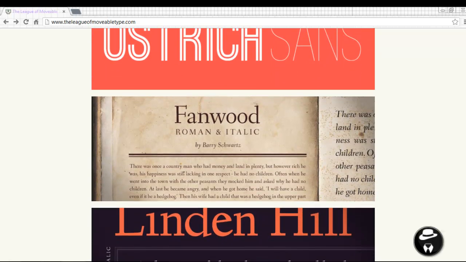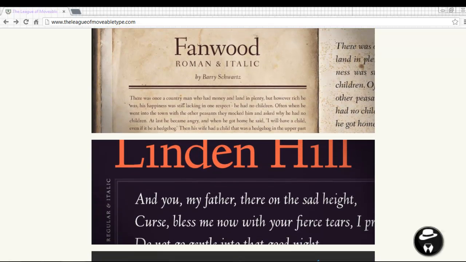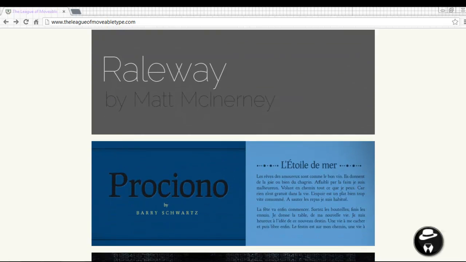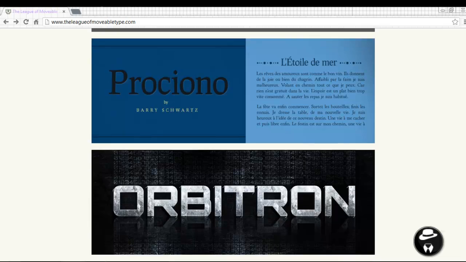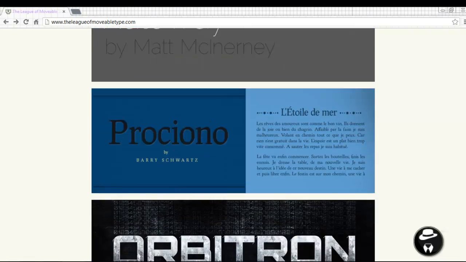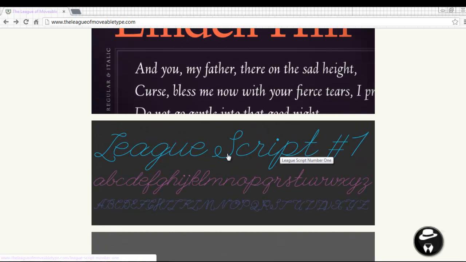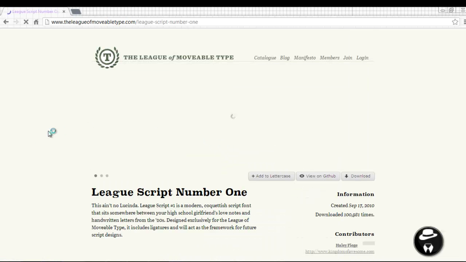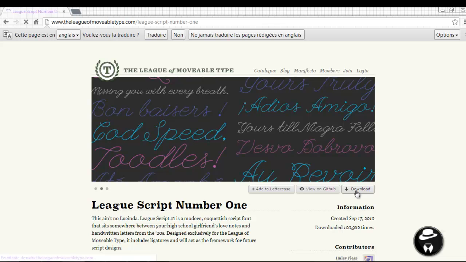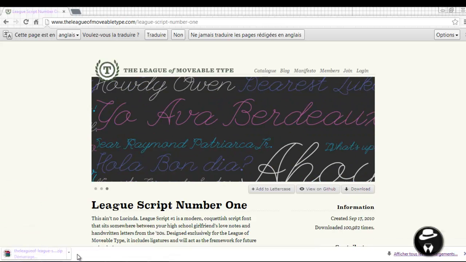So, I will now look for a simple font that I will use as an example in this tutorial. So I think I will choose this League Script. Here you can either fork it on GitHub or just simply download it. So I'm gonna download it, and as you can see, the download has started.